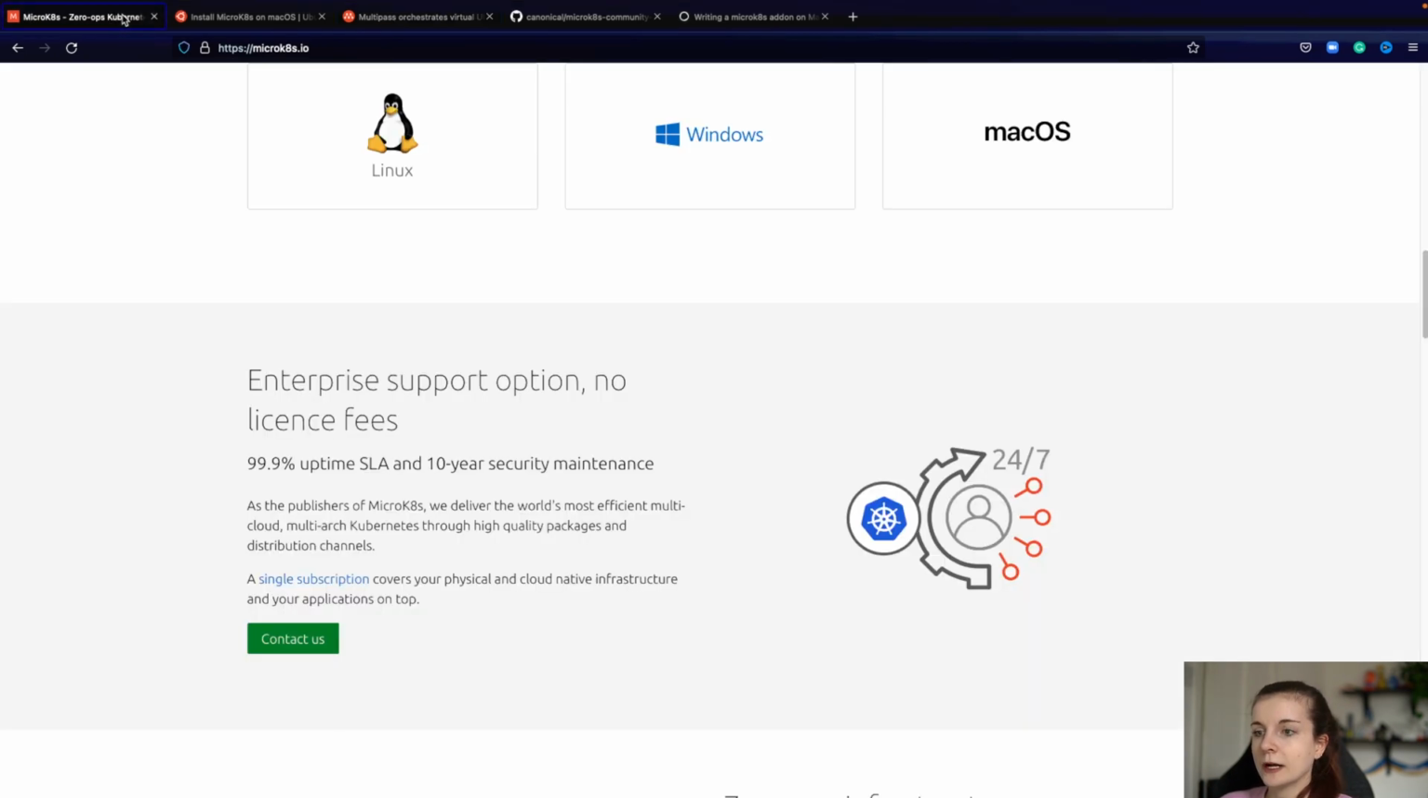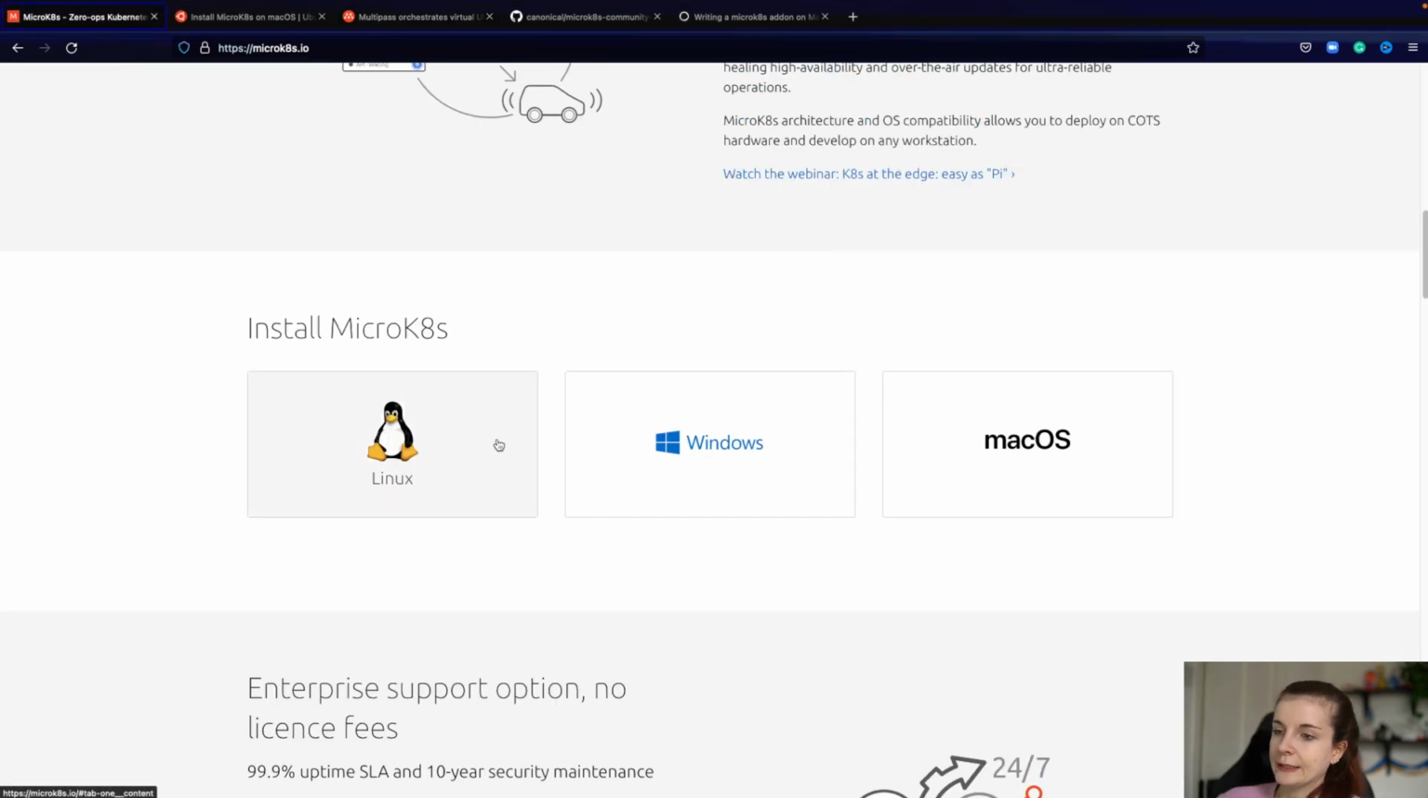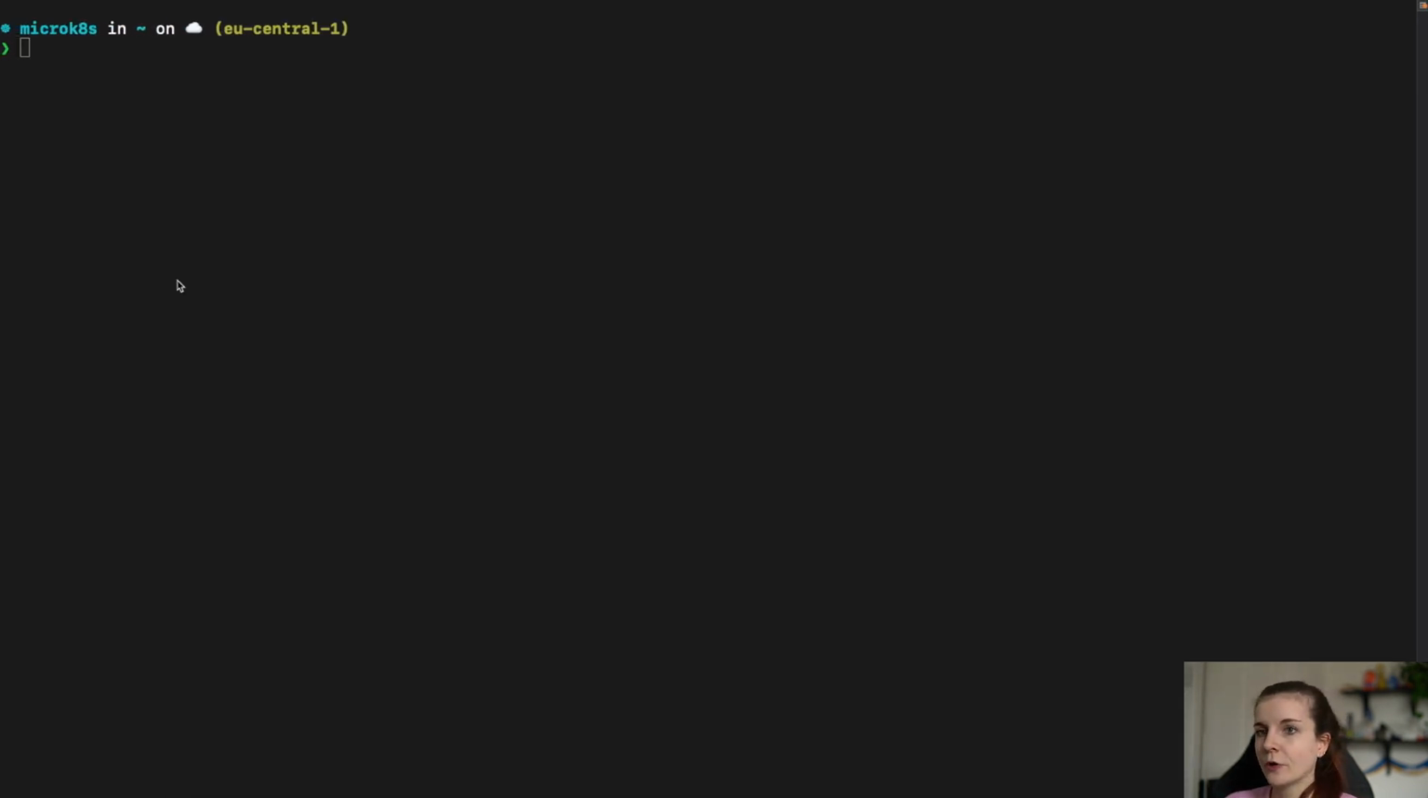Now, if you are on Windows or Mac, you will run a VM for multipass. Multipass is the virtual machine that microk8s runs in. If you're on a Linux distribution, it can run natively on your machine without a VM.